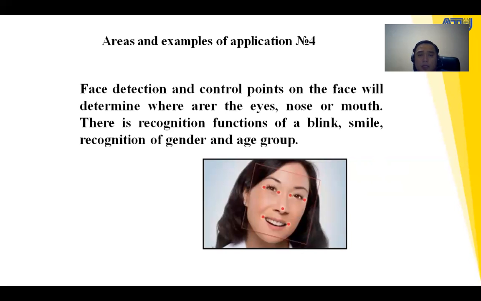Areas of application, example number four: face detection and control points on the face will determine where the eyes, nose, or mouth are. There is recognition of functions such as a blink, smile, and recognition of gender and age group.